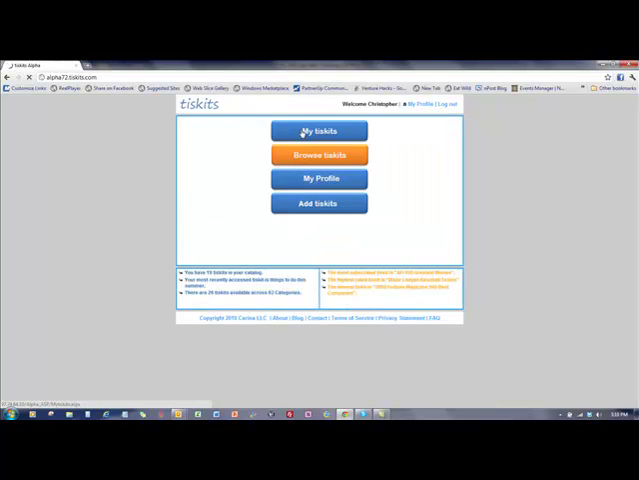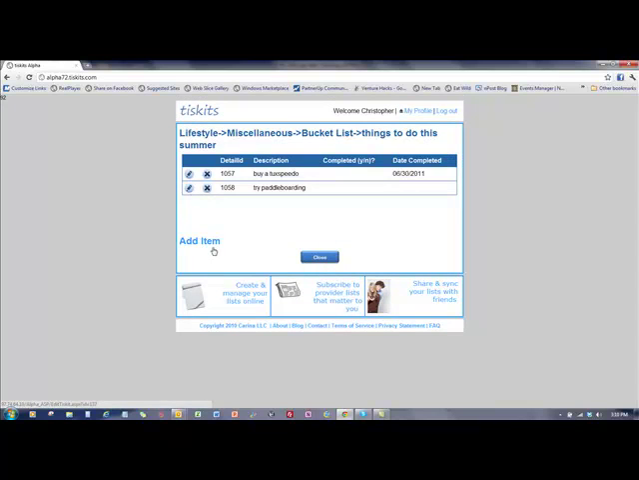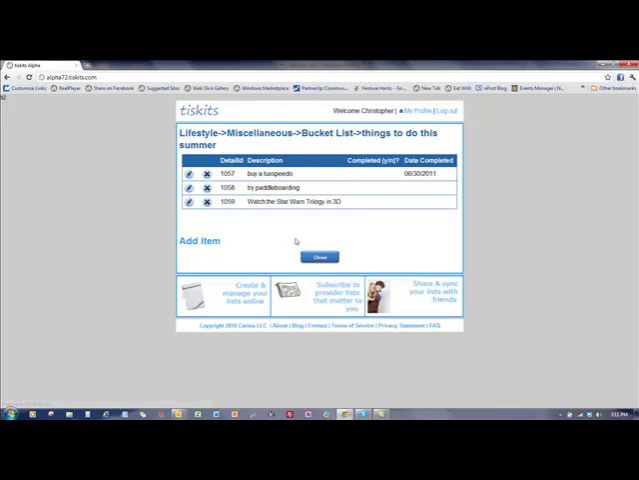Another Tisket that I have in my basket is things to do this summer. And this was a Tisket that was built off of the to-do list, or the bucket list, in fact. So the bucket list template has 3 columns: the description, completed yes or no, and date completed. So if I wanted to add a new one, I could say Star Wars Trilogy in 3D. Click on save. And now I've added an item to my bucket list.